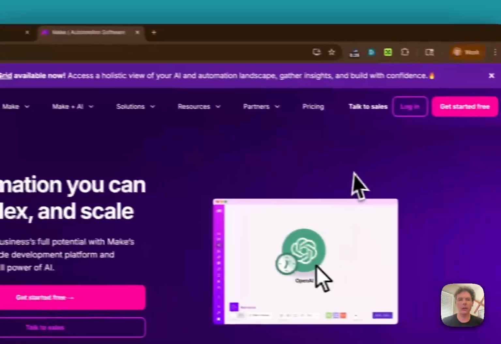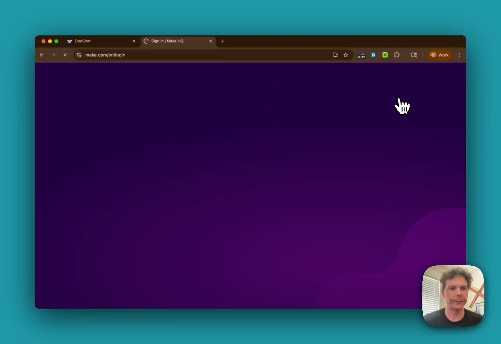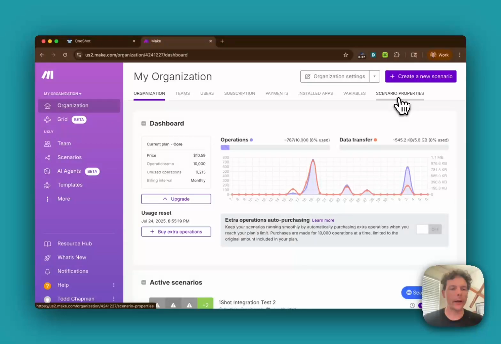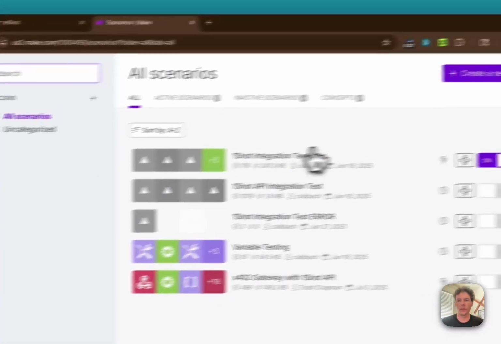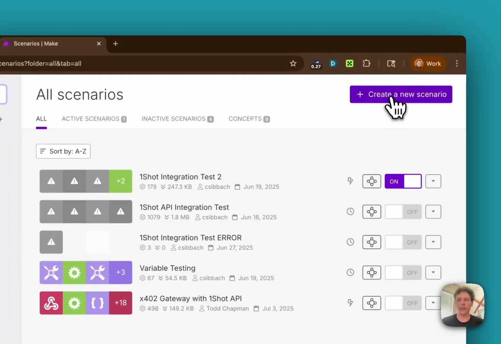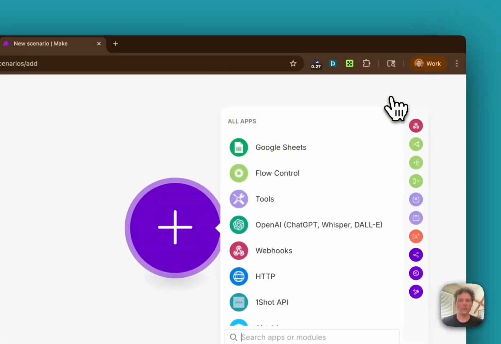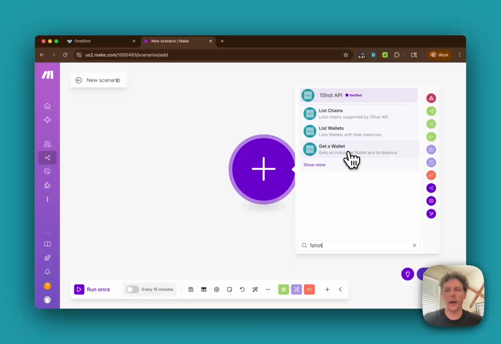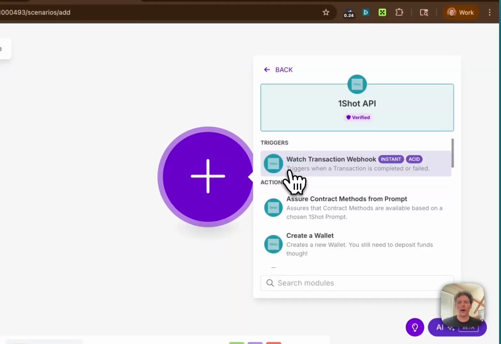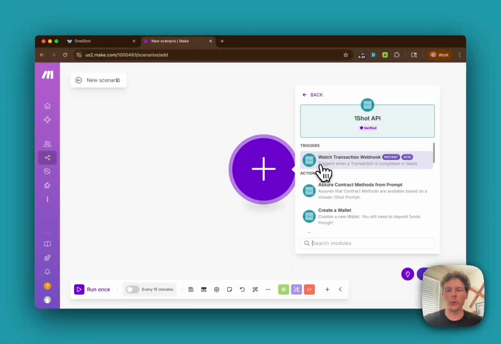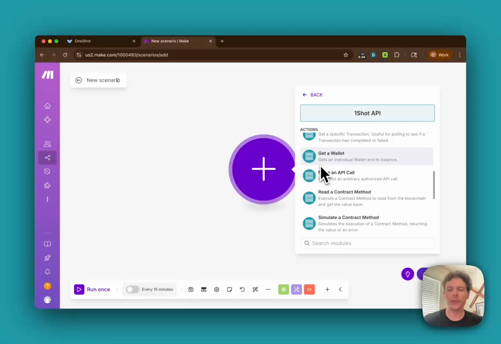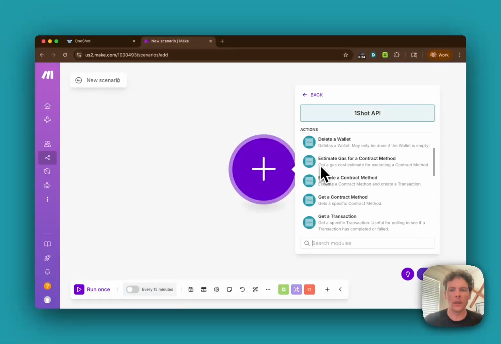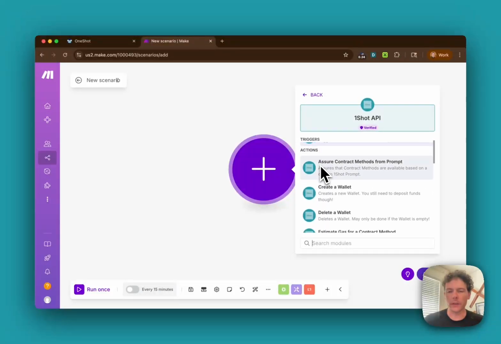Once you do that, come back over to Make.com and let's log in. And let's start by creating a new scenario. So if we come to the Scenarios tab and click Create a New Scenario, the first thing Make does is ask you to pick from one of their integrated apps. If you search for OneShot API, the OneShot API tools will pop up, and you should know that Make breaks tools down into triggers, actions, and searches. Let's just pick one of these to get started with authentication.